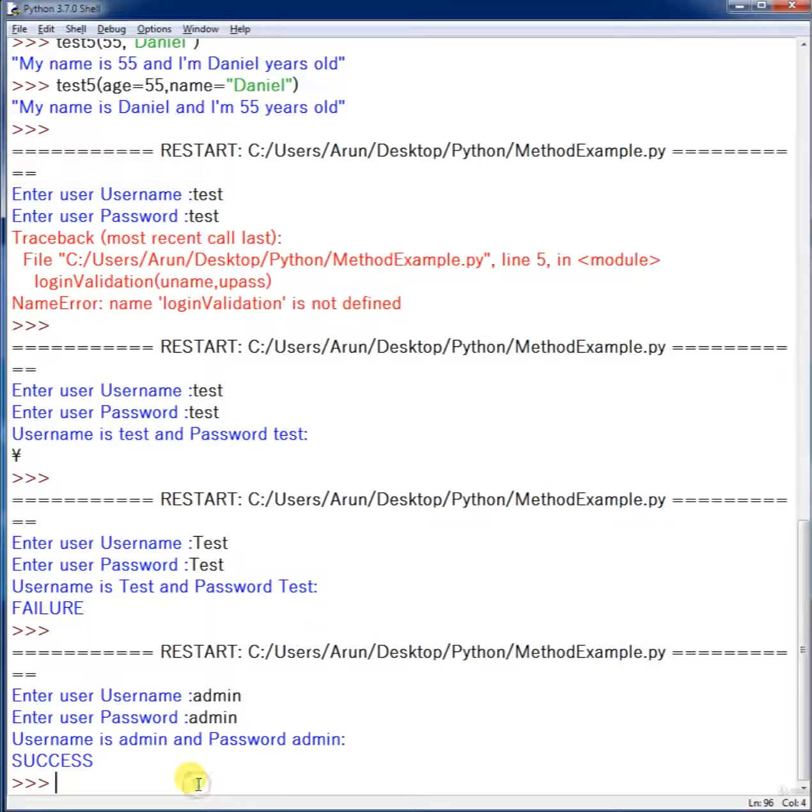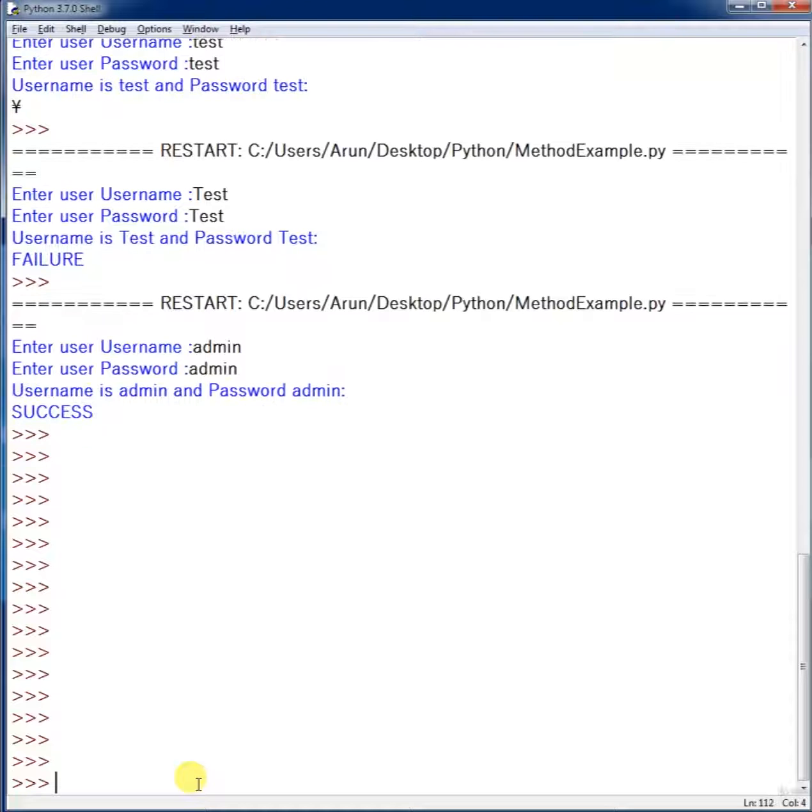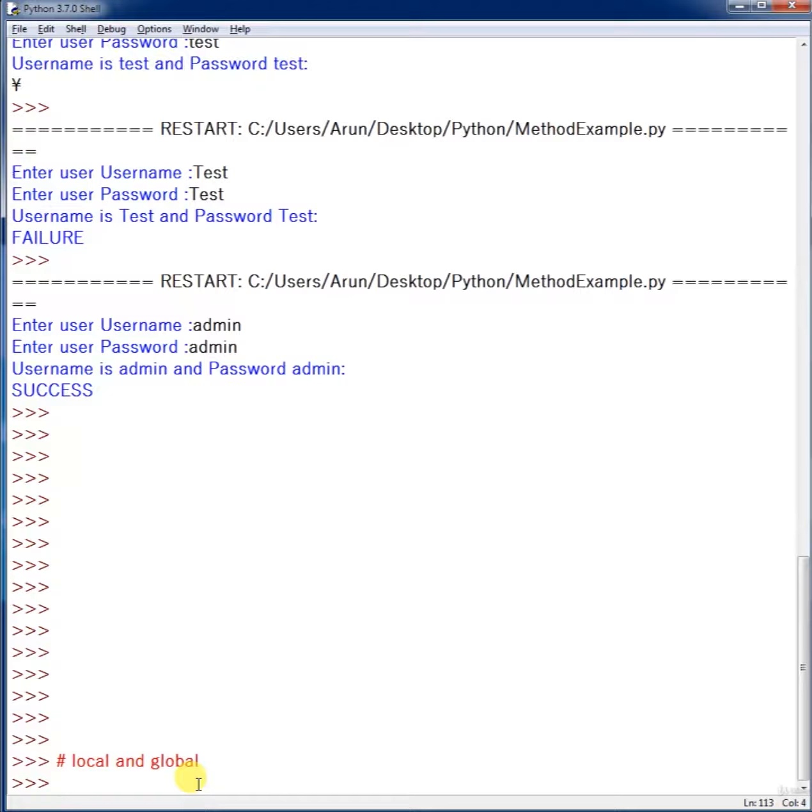Okay, so let me put some break over here. As I mentioned, we do have two different types of scope for a variable. The first one is local and the second one is global. From the naming itself we could understand what is local and what is global. Local belongs to the method and global belongs to all methods. Let's see that in a real example, then it will be really interesting to see and it is easy to understand as well.